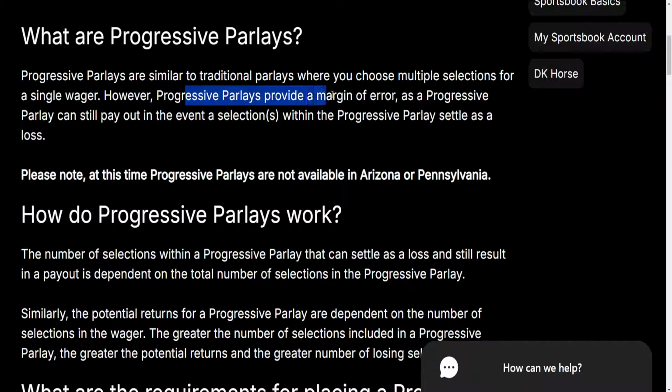However, progressive parlays provide a margin of error, as a progressive parlay can still pay out in the event a selection within the progressive parlay settles as a loss.